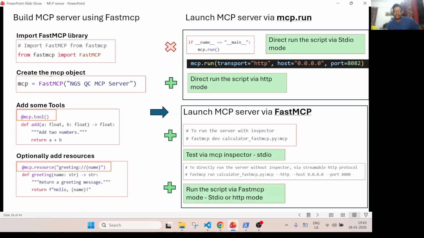Okay. The fourth one is, once we are satisfied with the dev, we run the same command directly, fastmcp run, then the same script, and now to expose it to a host, you can give which protocol it is: http, host is this one, and port is this one. So that's a very simple way we can do that. Okay, so don't worry, we will see the practical, that will give you some idea.